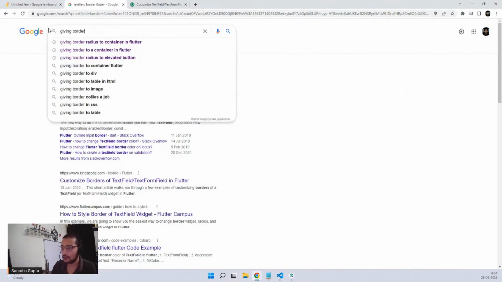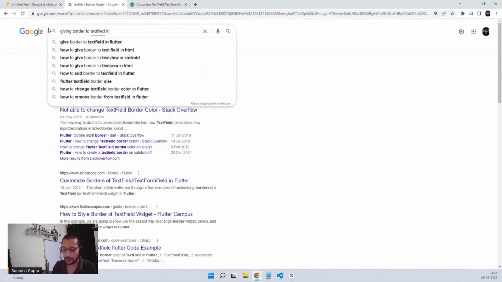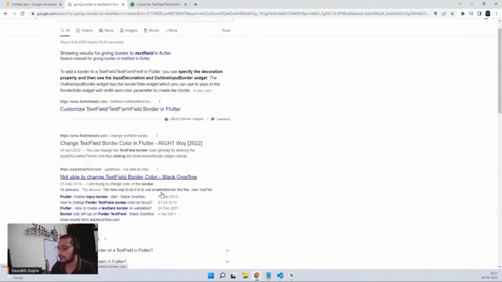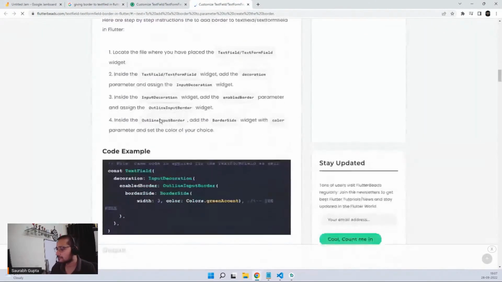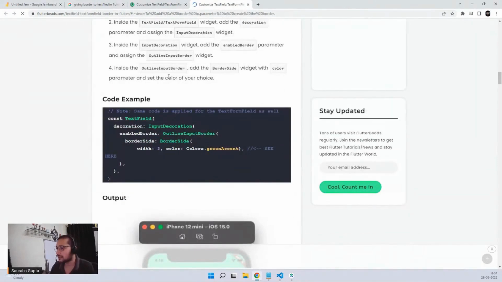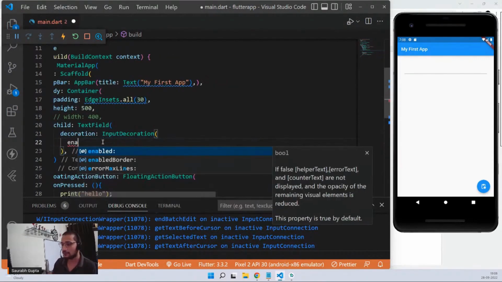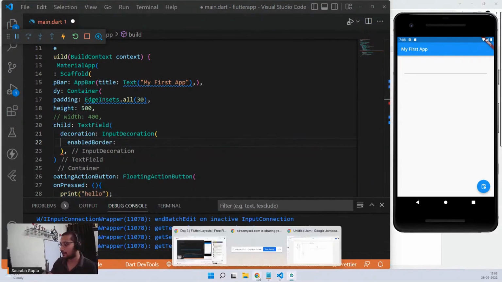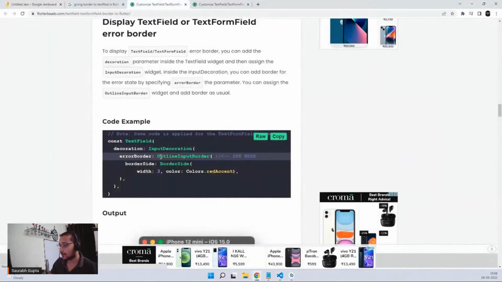Giving border to, let's just put text field in Flutter. Let's see what do we get in this. Okay, the same thing. Maybe we have to use something else in here. And now, guys, I might be making a mistake. Let's see what mistake we are making in border, because I'm unable to get it. A normal border should work, but it's not working. So let's see what's the problem.